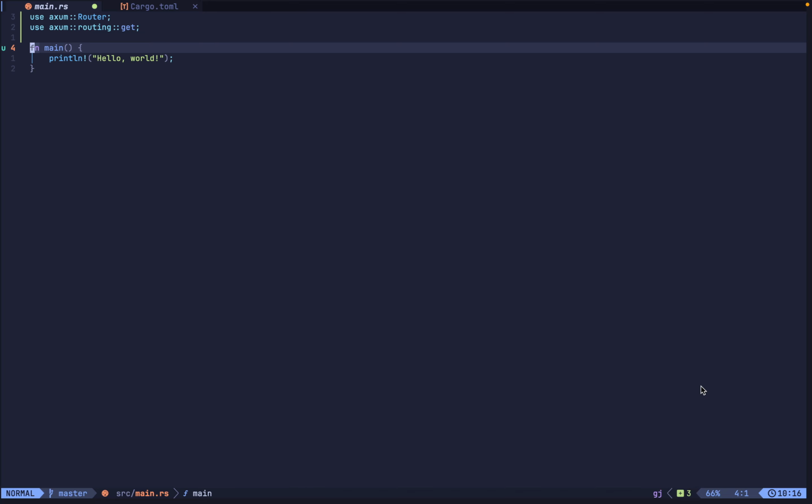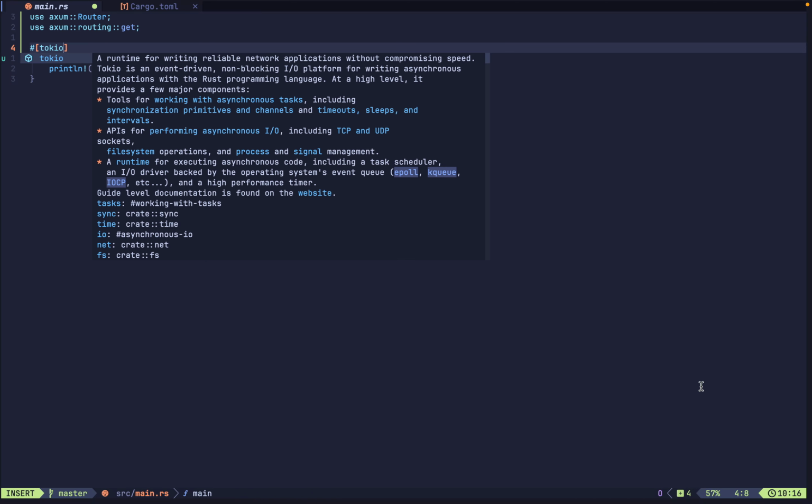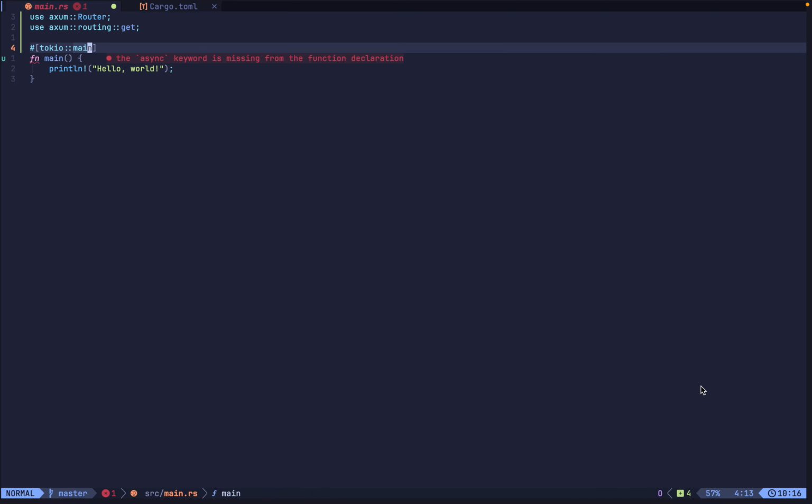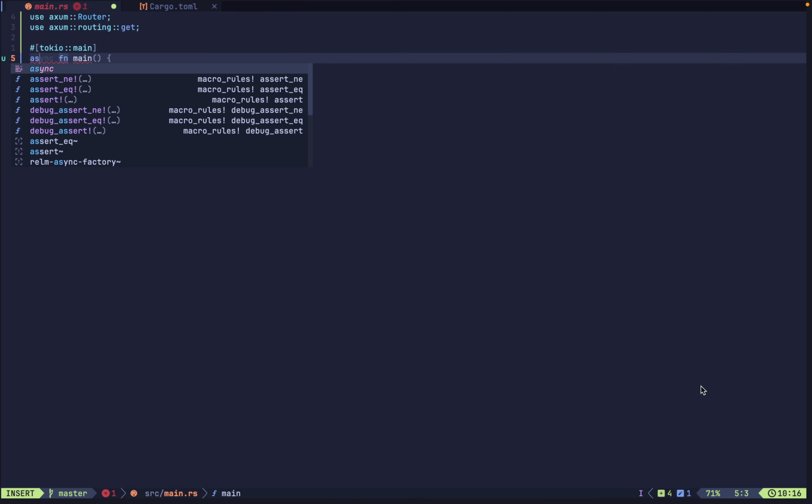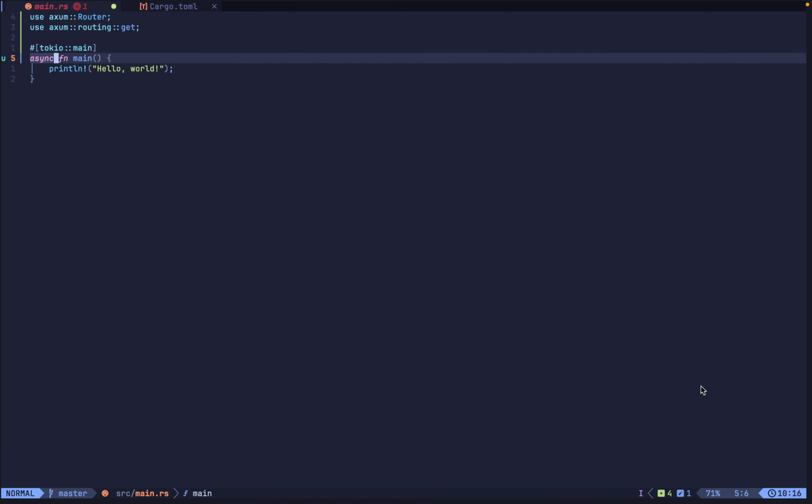Next, we have to annotate this main function with the Tokio runtime by using tokio::main. What it really does is convert this synchronous main function into an async one. It's complaining about async code missing, so add that. Now this function is converted into an asynchronous one.